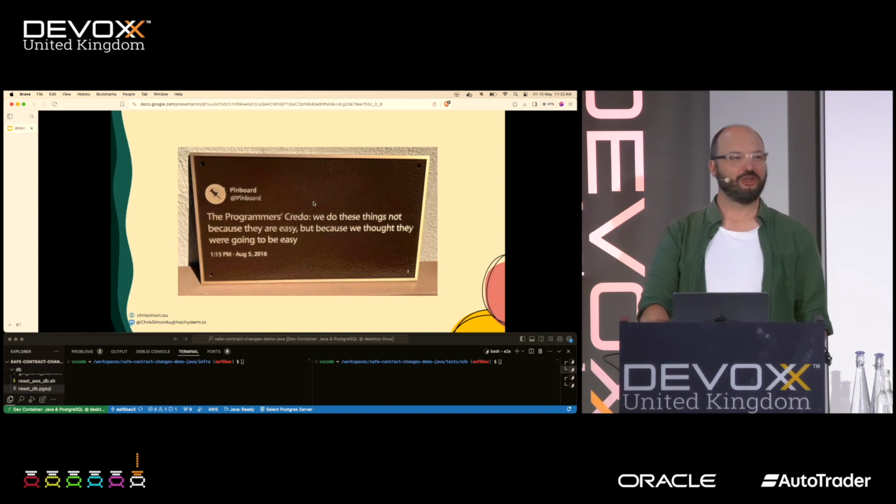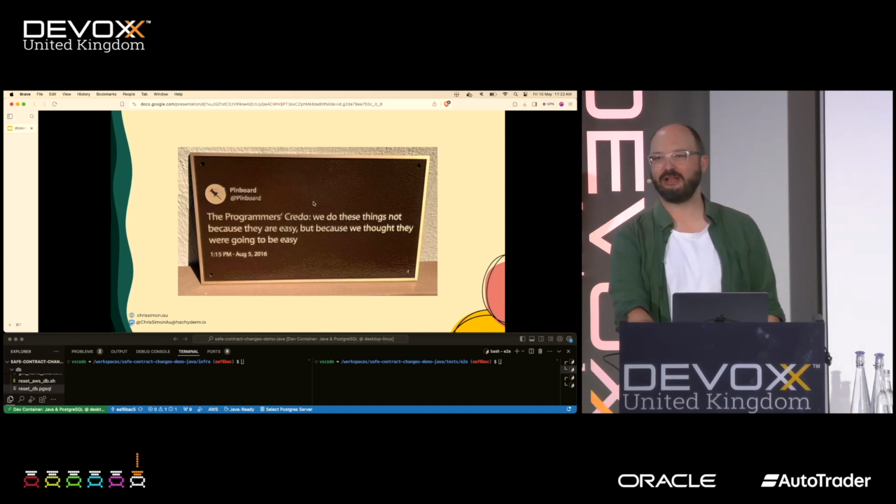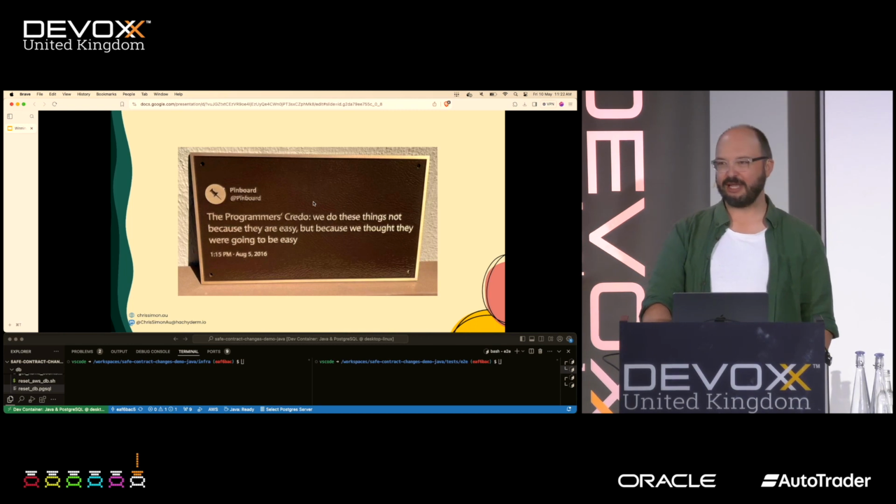Who is, out of curiosity, actually doing continuous delivery or deployment in their environments? Yeah, a bunch of people. So a bit less than half. That's pretty good. It is getting more and more over time.